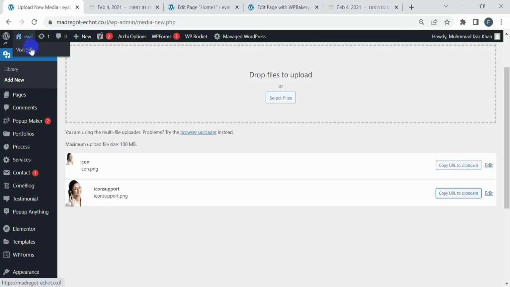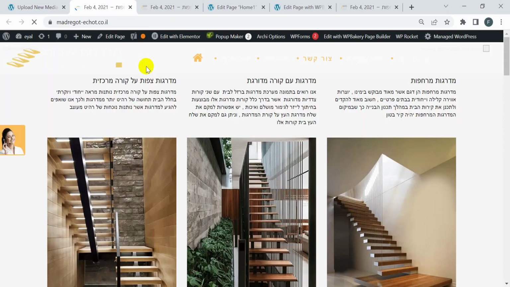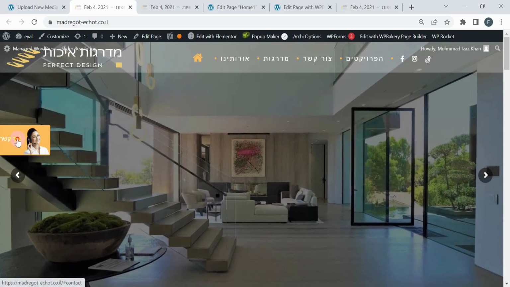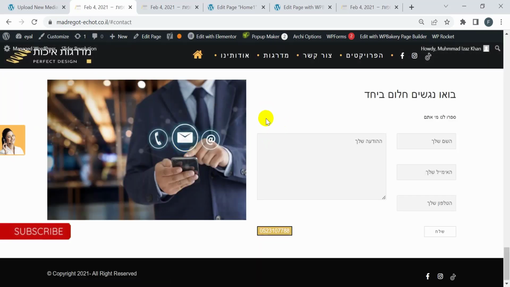and let's visit the page. Okay, you will see this sticky button. So I'm going to click on this button. Okay, it will scroll to the contact form.